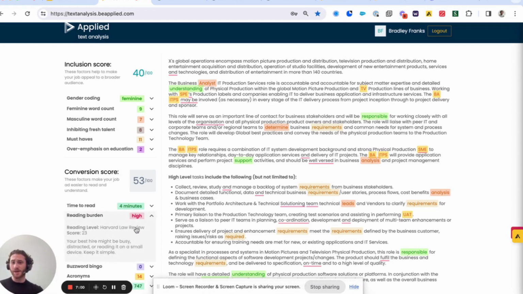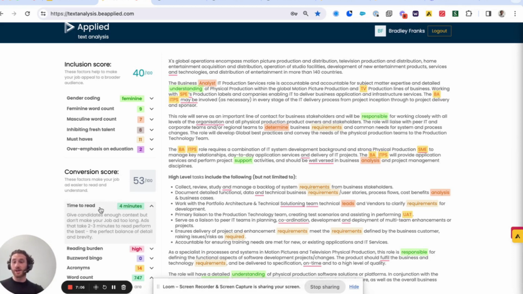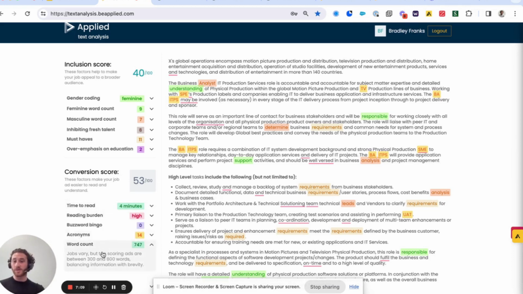And as you can see here, the word count is also touching 800 words, meaning the time to read is above the 2 to 3 minutes that we would advise, with a lot of acronyms. So that's one of the bits of tech that we offer to ensure that your roles are actually attracting as diverse a pool of candidates as possible.